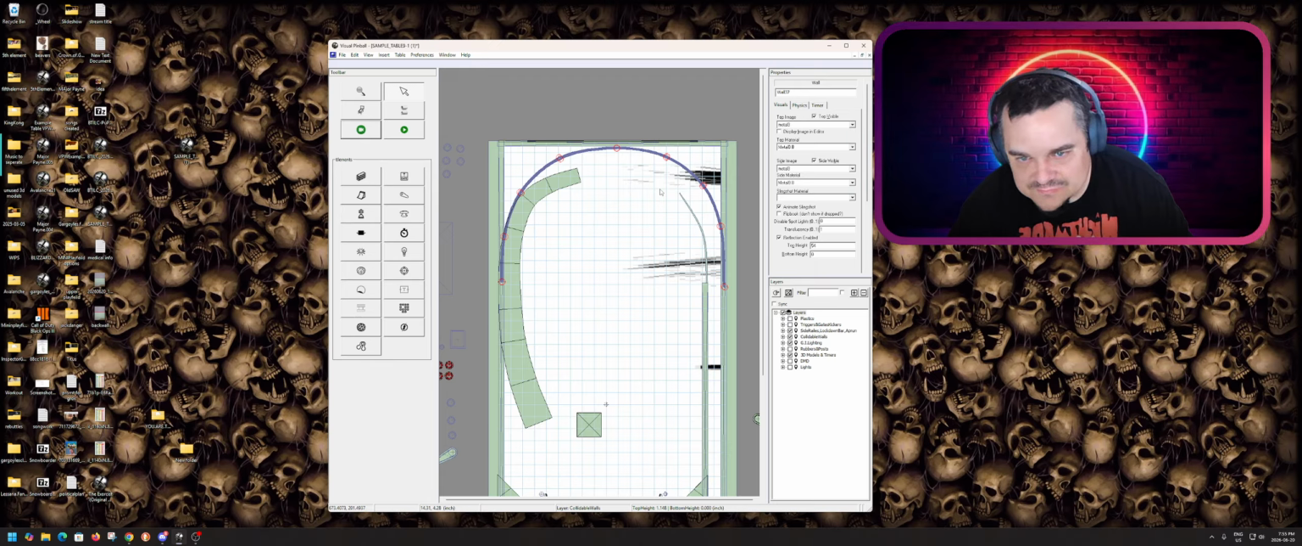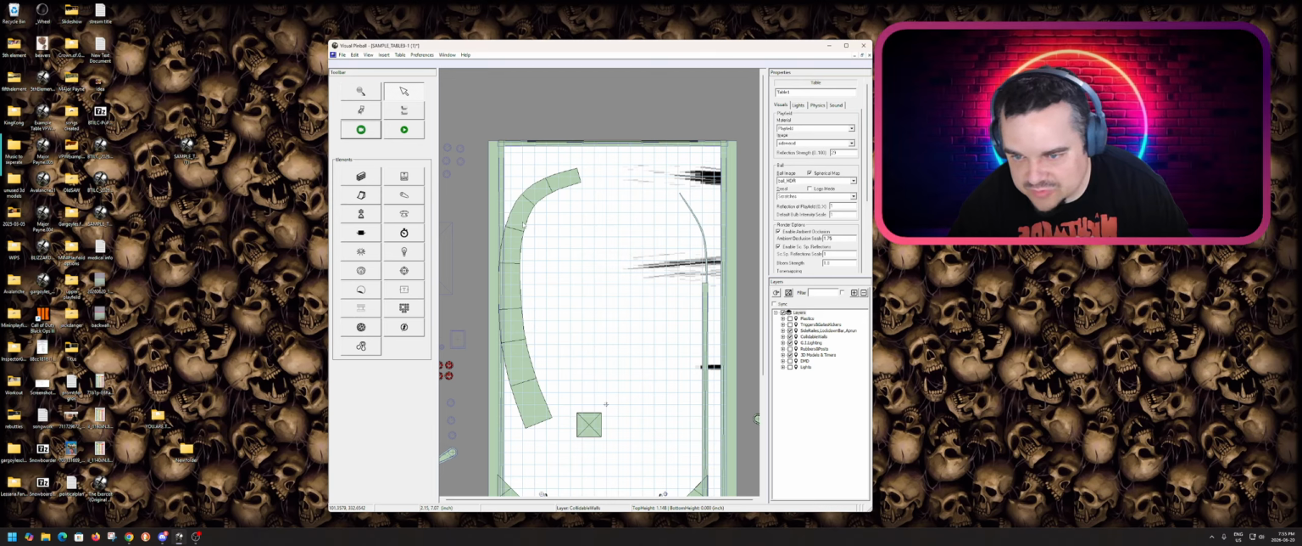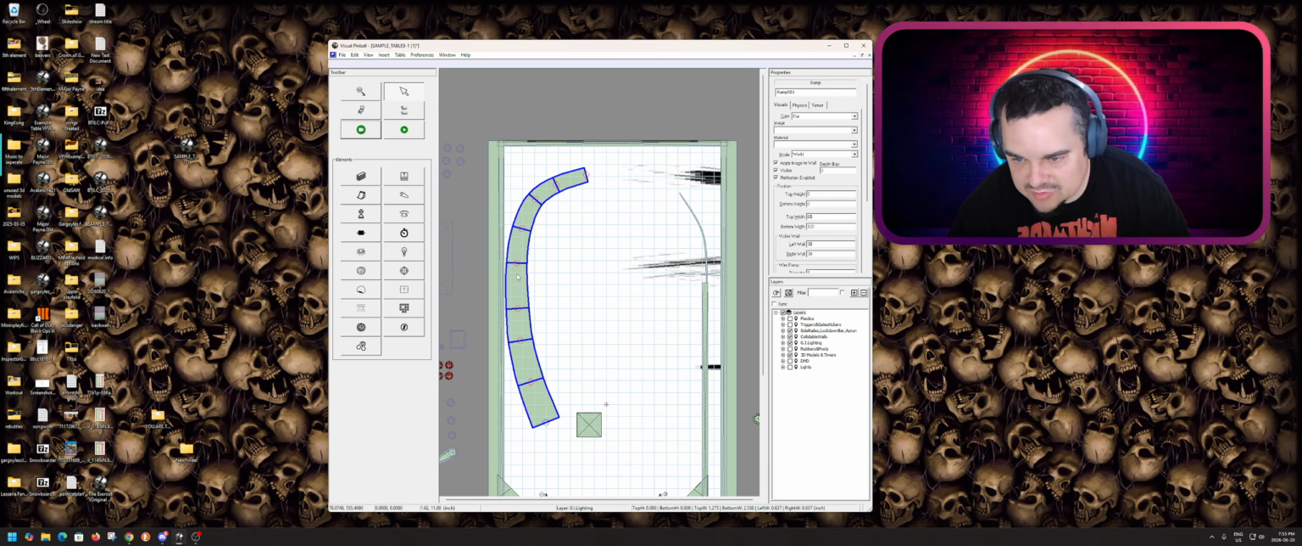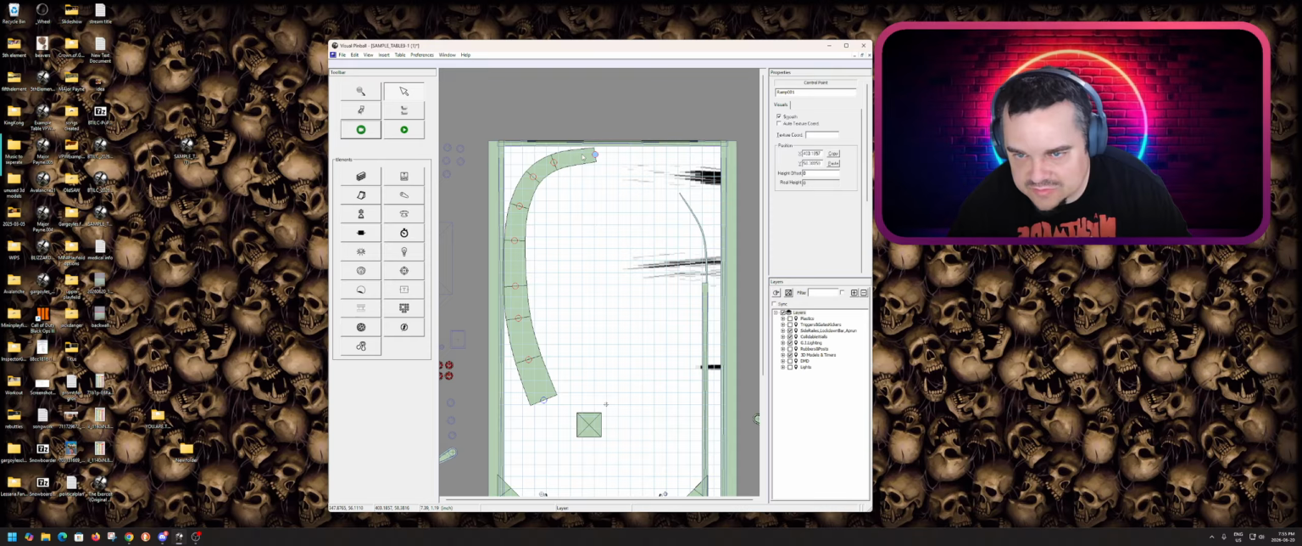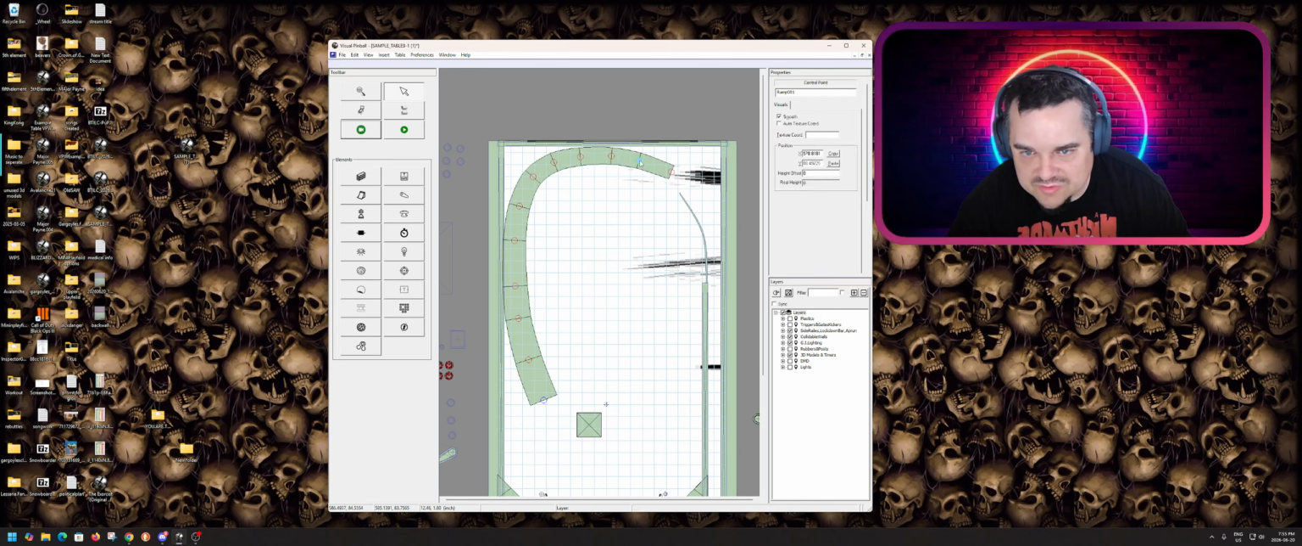Actually, we could just keep using this one. What the hell? We're going to do it the hard way. We're going to create a new one. All right. So our orbit's going to come all the way up here. We're going to use most of the playfield for the orbit on this one.